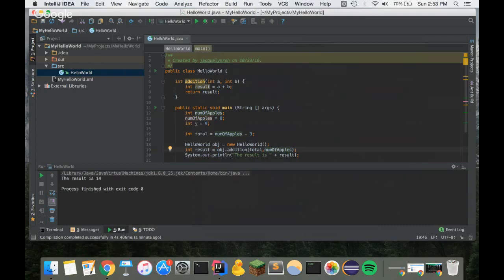Again, IntelliJ usually does save your code automatically, but you are able to save it up in this top left-hand corner. And that's all you need to know to get started on your first IntelliJ project. Good luck.